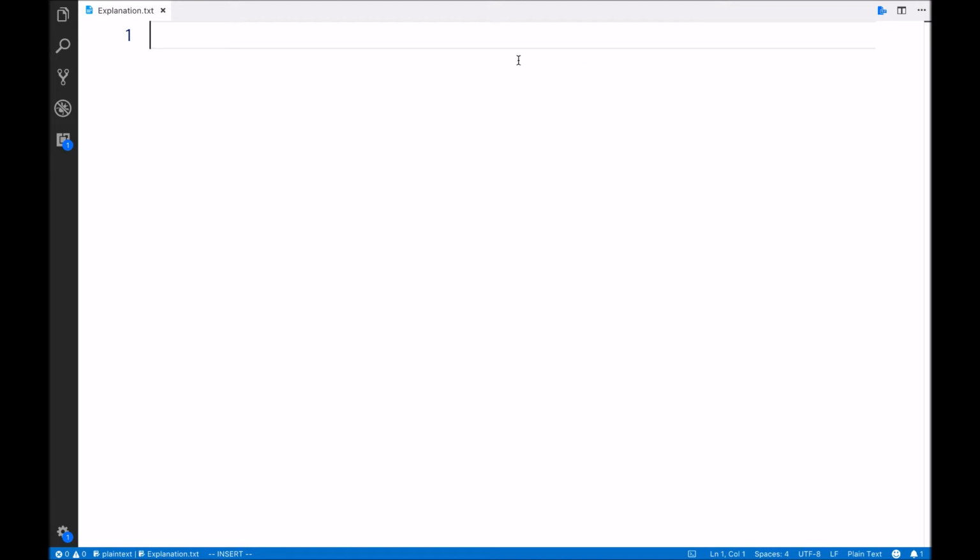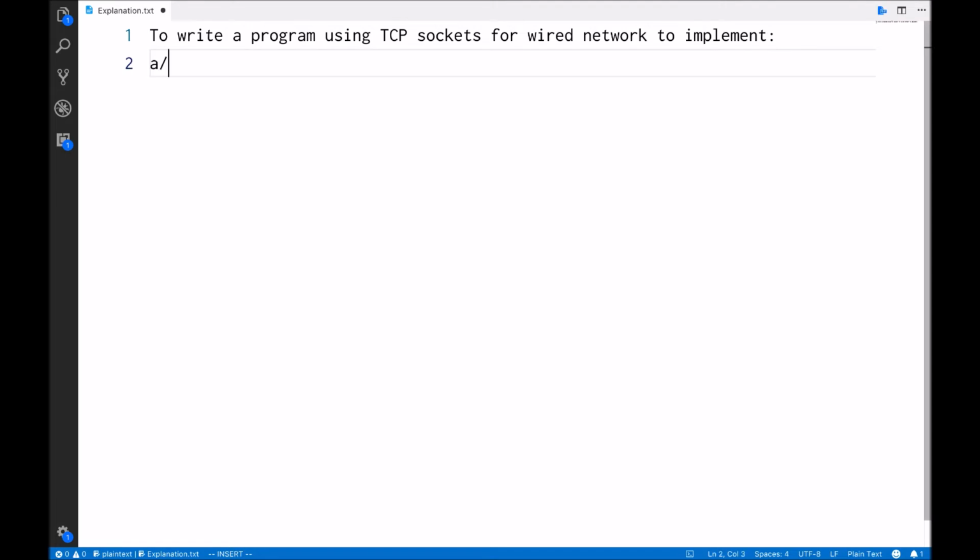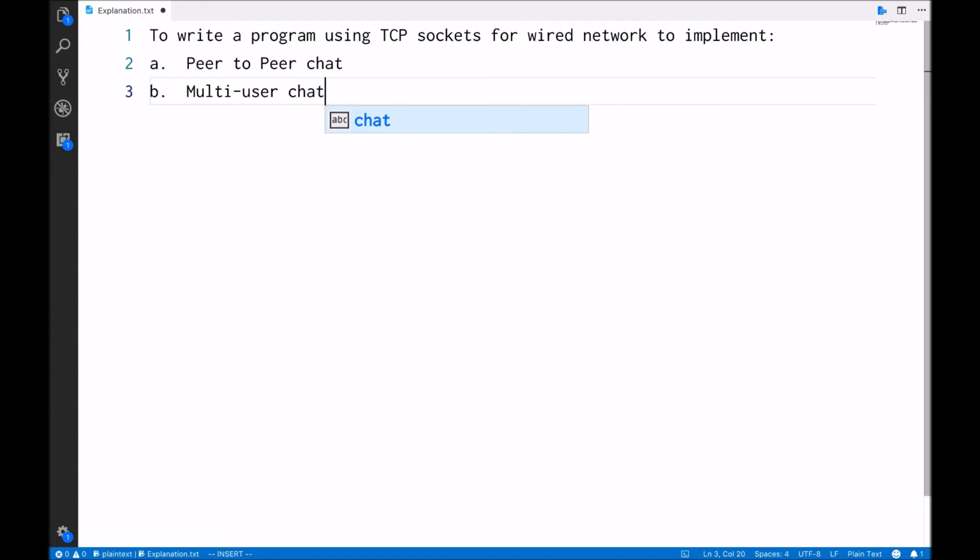The first problem statement that we will be dealing with is to write a program using TCP sockets for wired network to implement A, peer-to-peer chat, and B, multi-user chat. Before we begin, let us understand what peer-to-peer chat and a multi-user chat is.